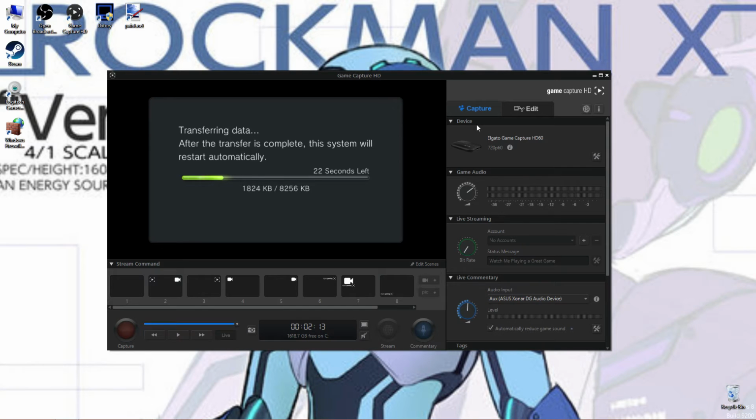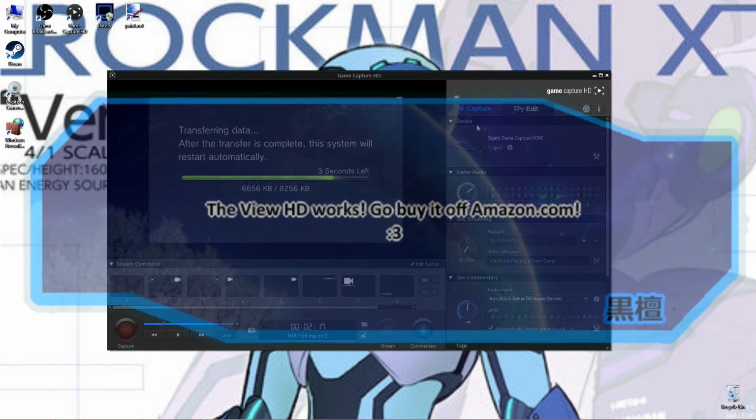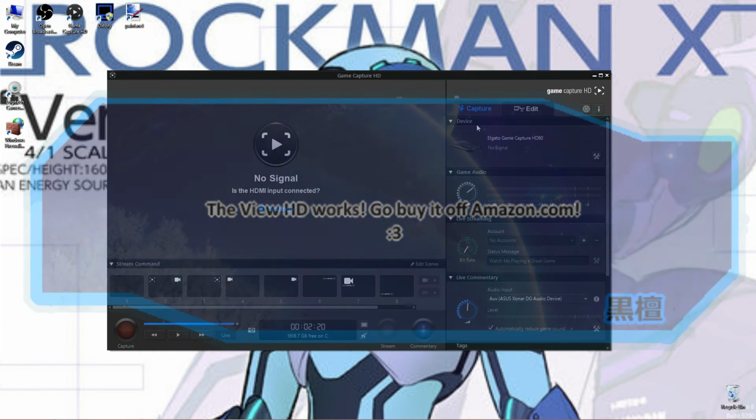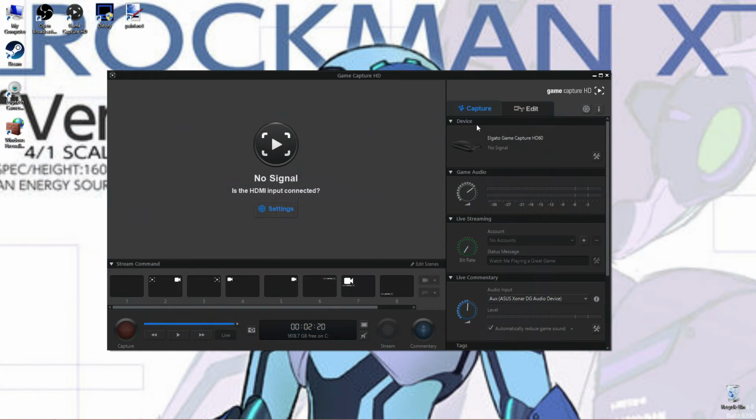So actually what I'm going to do is plug in the PlayStation 3 just so you guys can get an idea of what that looks like. But I think at this point it's very clear that this is the device that works and it outputs correctly.